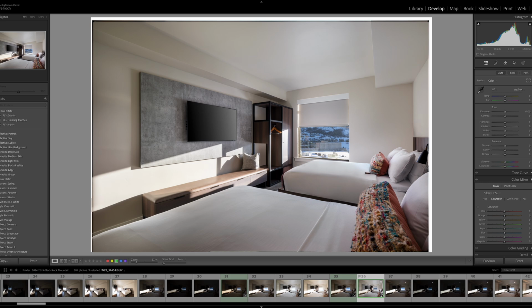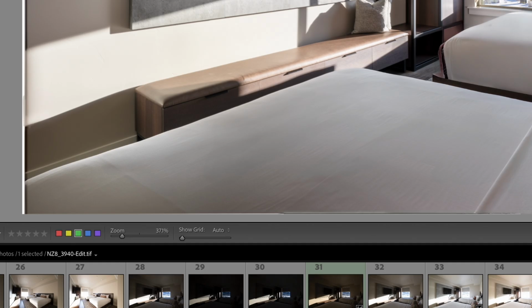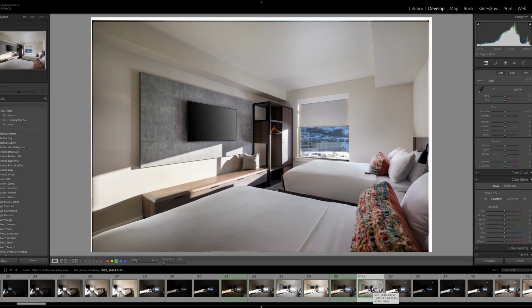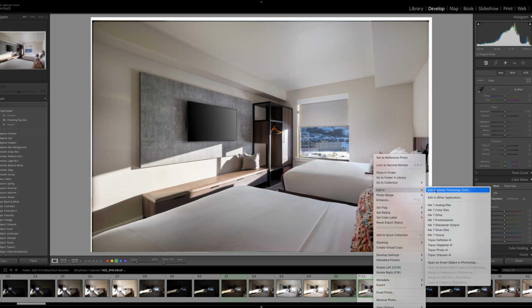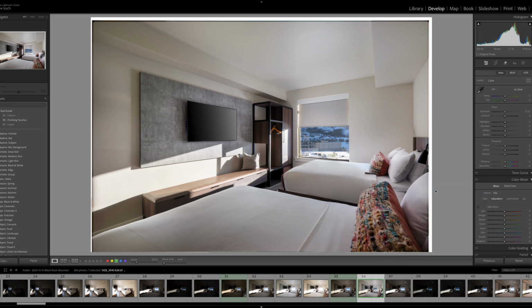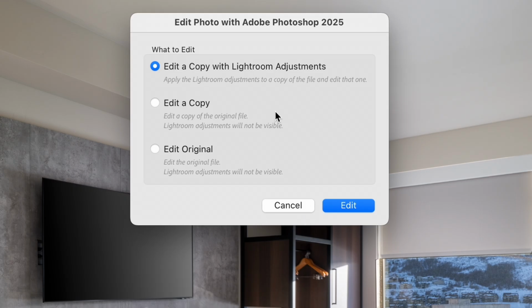So we're here in Lightroom, and this is the edited version. You can see it is an edit.tiff, which means it is all the layers and everything that I've done and put together. Rather than compress that all to one layer, I save it as multiple layers. And if we right click on this and send it back to edit in Photoshop, you'll notice that we get this. Do we want to edit it with Lightroom adjustments, which would be a single layer edit? Or do we want to edit the original?